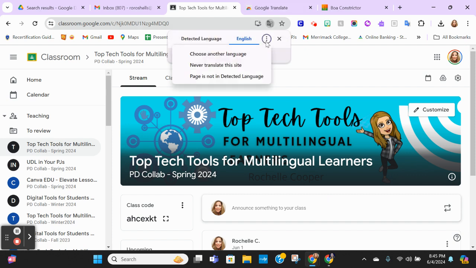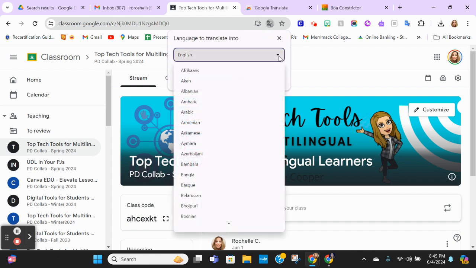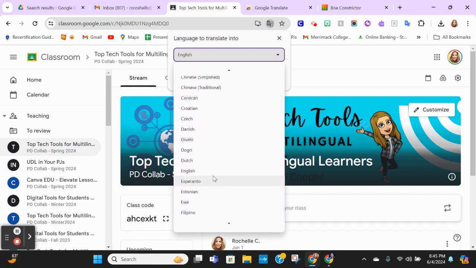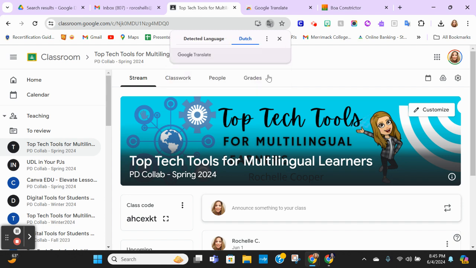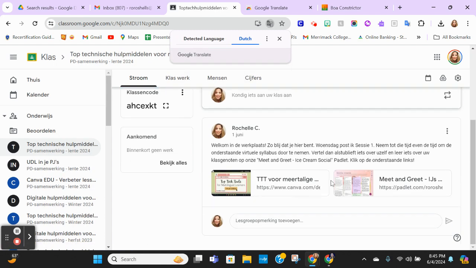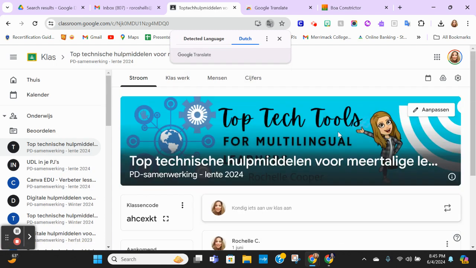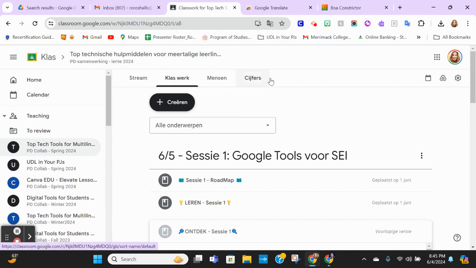But if I click on the three dots and choose another language, it will allow me to use the drop down to change and translate my Google Classroom to another language. So I'm going to choose Dutch and click translate. And now it has translated my Google Classroom page to Dutch. And here's classwork. It will translate every single portion of your Google Classroom to Dutch.